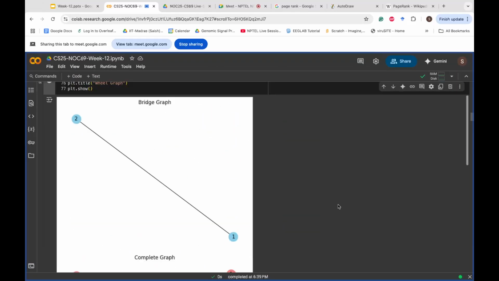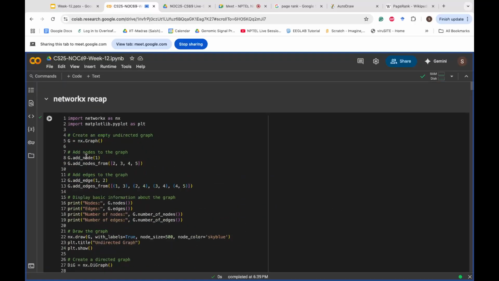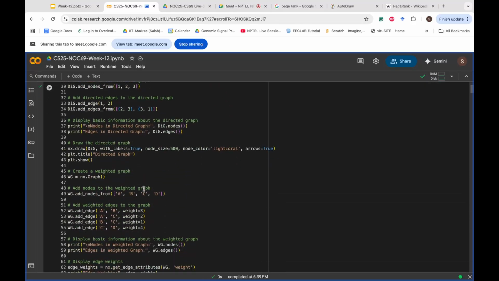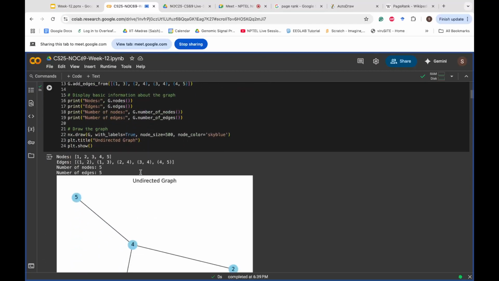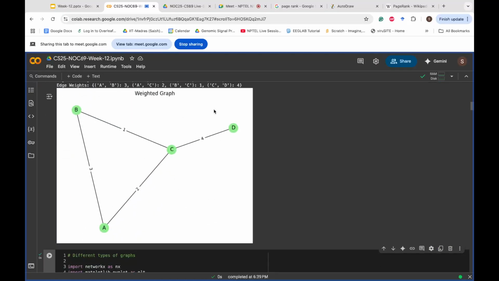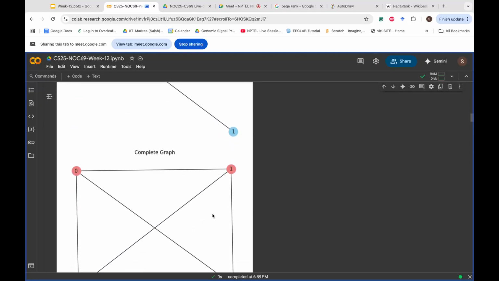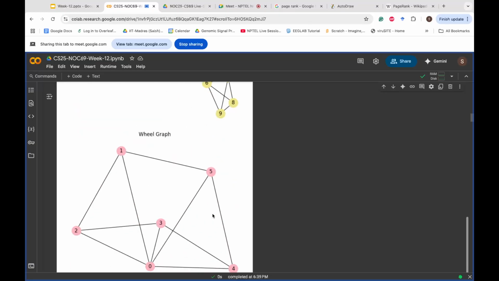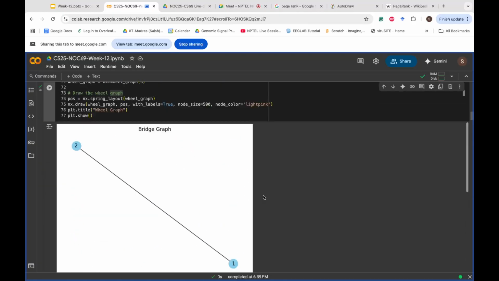So what we have seen so far is the basic intuition behind the PageRank algorithm. We did a brief recap of NetworkX. We saw how to create undirected graphs, directed graphs, and weighted graphs in NetworkX. And we saw different types of graphs that are out there and how you can create them using the NetworkX library. You can look into the details later.